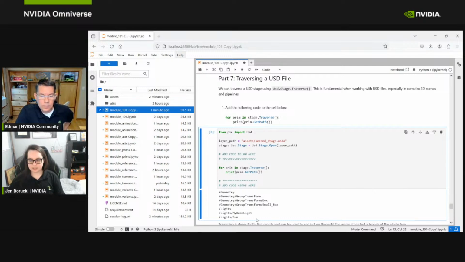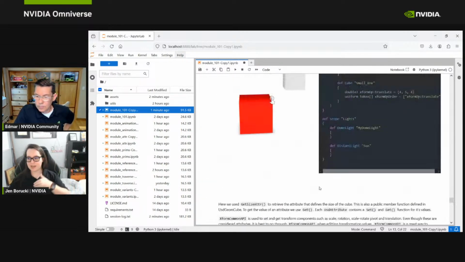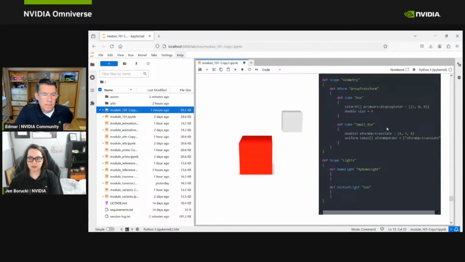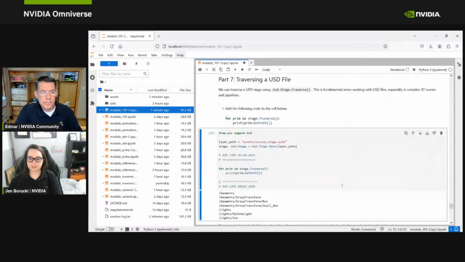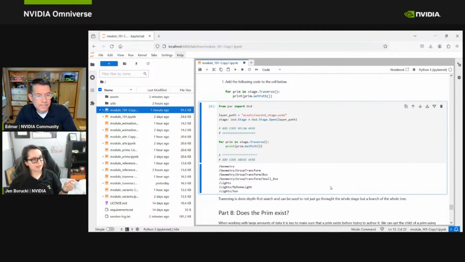So here we are essentially displaying what we have in this USDA here. And you might have noticed that it's not including all information. It's just including the path of your prim. There are no properties associated with it, just the path and where it is. And you can see here that it is doing a depth first search where it's going through all of geometry first. And then once it's done with geometry, it moves on to lights as well.